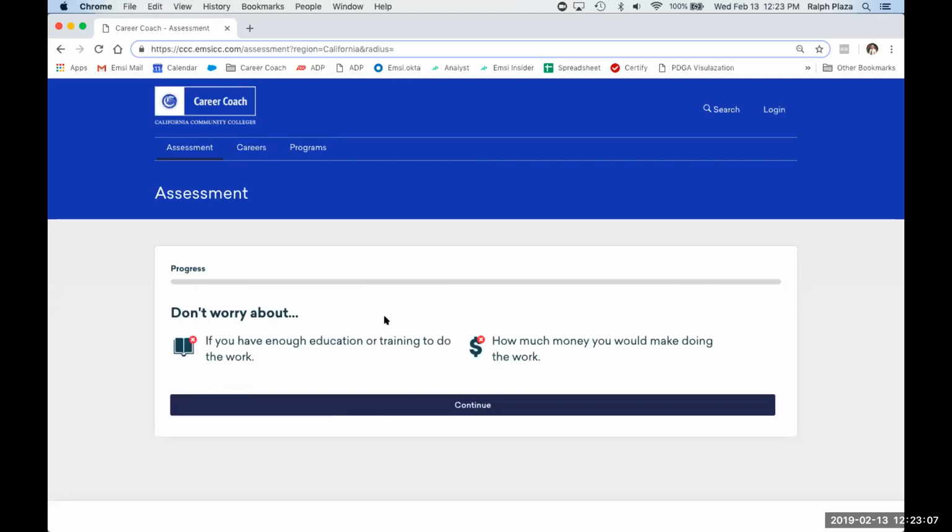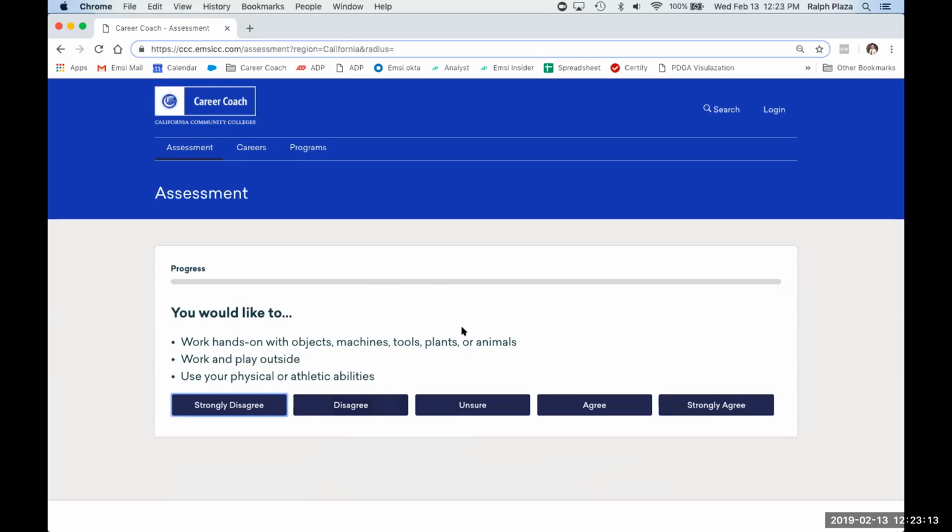So I'm going to take the 6-question one here in front of you, and basically it just says don't worry about money and so forth. And then these are the 6 questions. Very straightforward. What would you like to do? Work hands-on with objects, machines, tools, plants, etc. So they would look at this and agree, disagree, or rank this and say, oh yeah, I'd really like to do that.